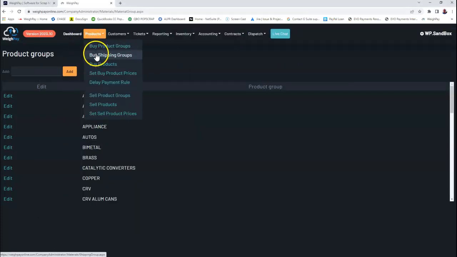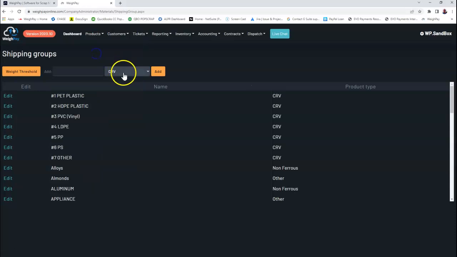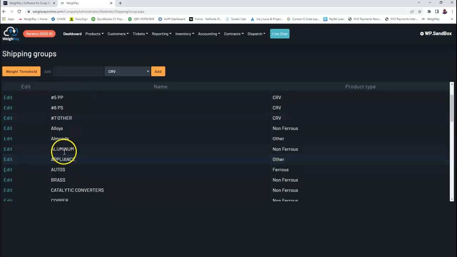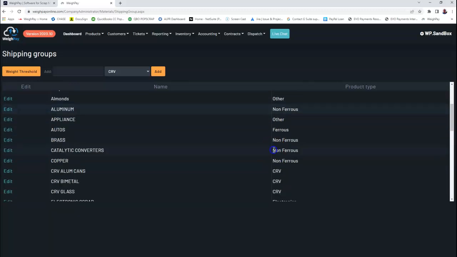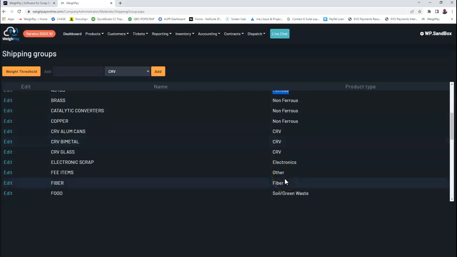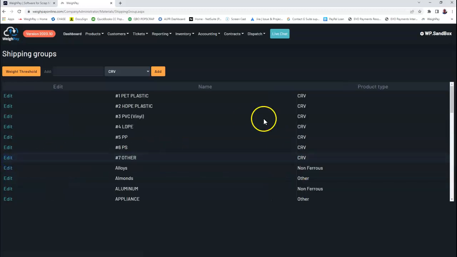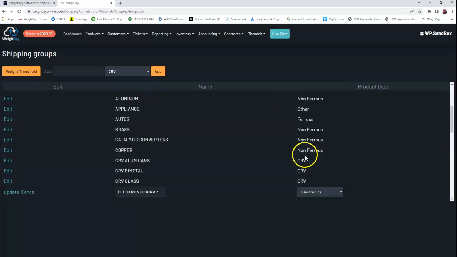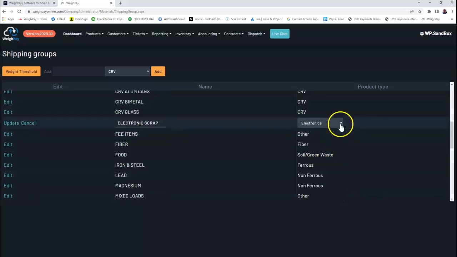So one of the differences in our system is how we separate what we call a shipping group versus a product group. Primarily it was used in the bottled beverage industry in California, but it also is relevant to compliance settings. So for instance, aluminum is non-ferrous, your autos are ferrous, your steels are ferrous, electronics. So you can see here, if I go into a product, how we can select the type. And this is, of course, used for compliance.